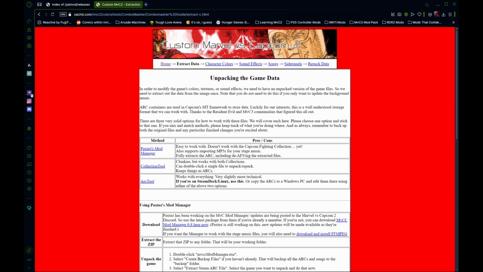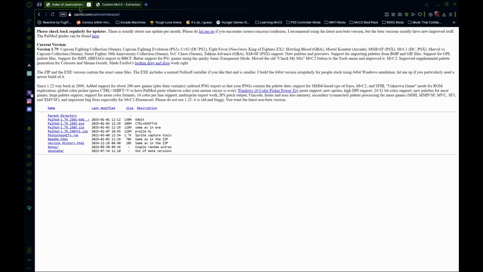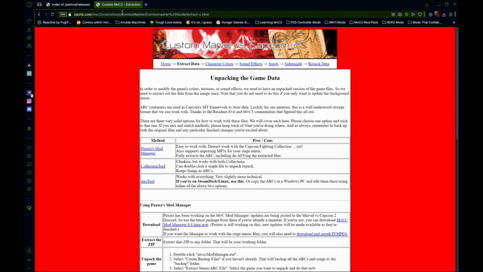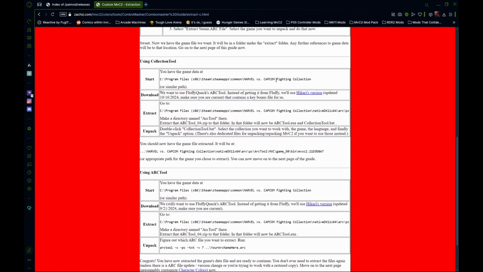So I'm going to tell you how to install Palmod onto your PC so that you can use it in Marvel vs. Capcom 2. First thing that you want to do, pull up these two tabs. I'll link them in the description and you'll be able to access them from there. The first thing you'll want to do is go down here and click here. It'll download that tool for you. This is the first thing you need to download.